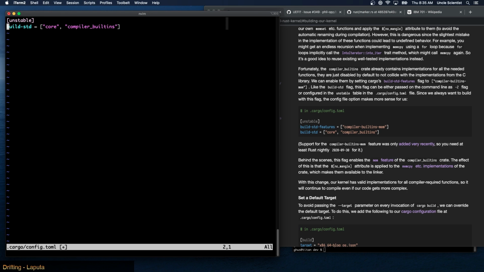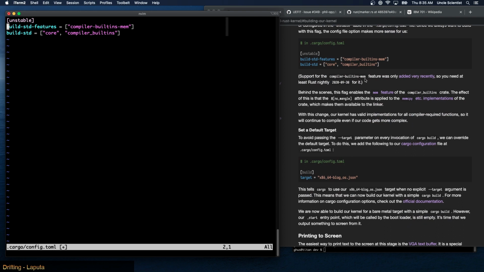So build, but first build-std-features is equal to compiler-builtins-mem. There we go. That's interesting. This one has an underscore, and this one has a hyphen. Support for the compiler-builtins-mem feature was added only recently, so you need at least Rust nightly. Okay, we have that. Behind the scenes, this flag enables the mem feature of the compiler_builtins crate.